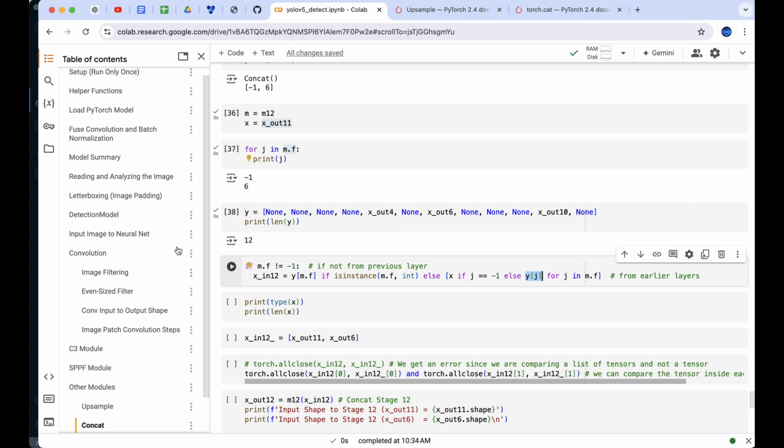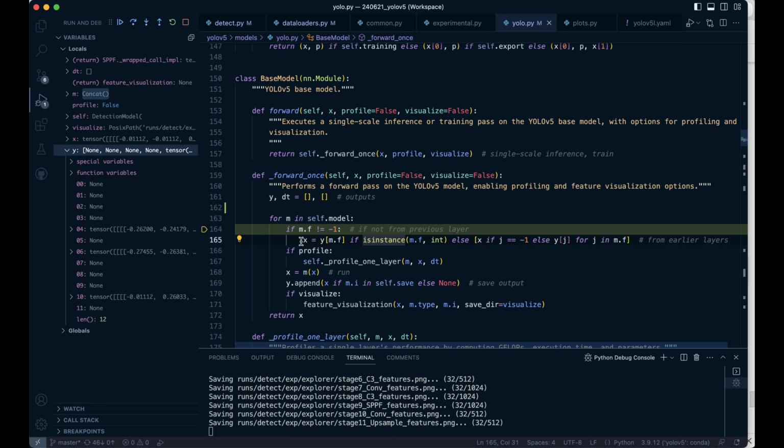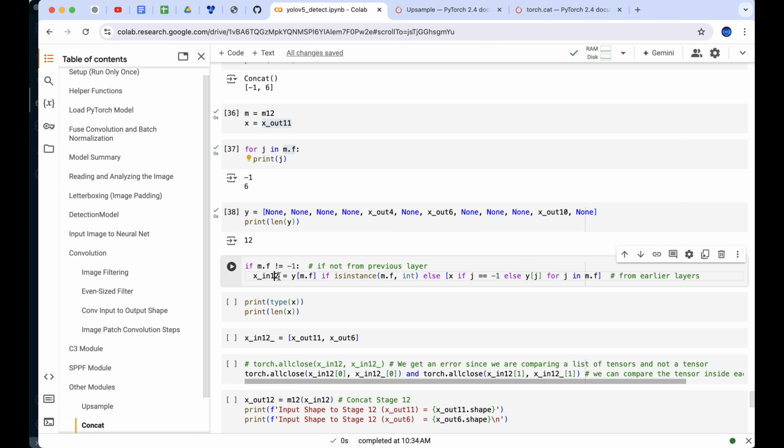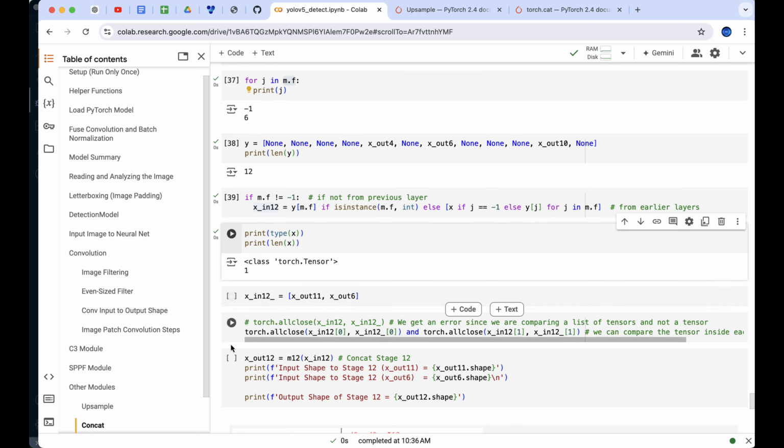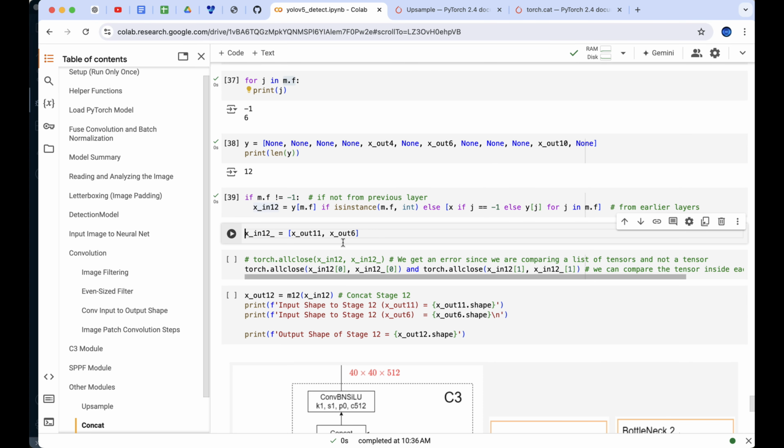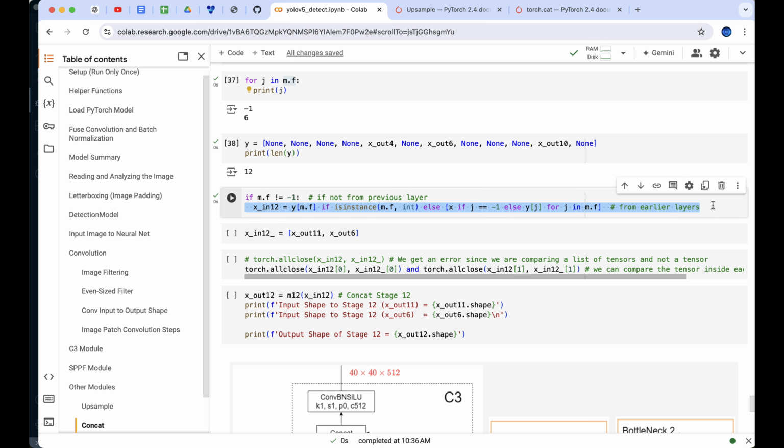Y6, we'll get that tensor, and that will be in a list that will be stored in this variable, in this case x. We're calling it x_in for the input to this module 12. So if I run that, this is the same as having a list of the previous output as well as the output of stage 6. This is what this has performed.